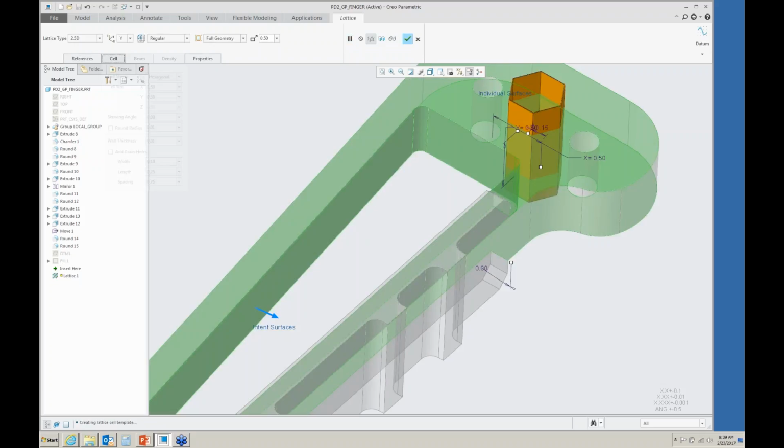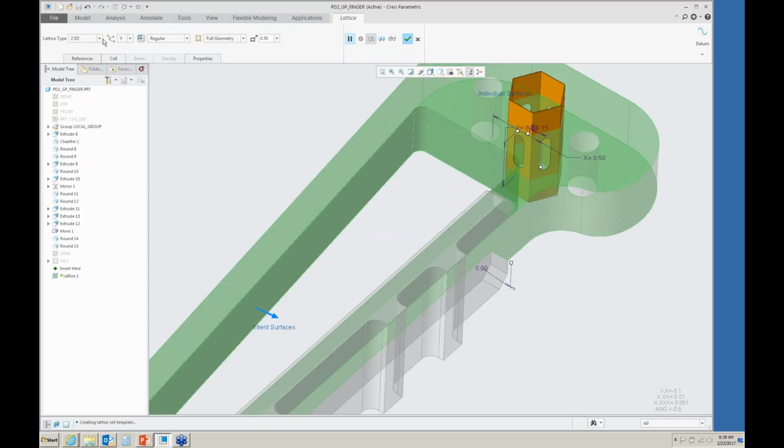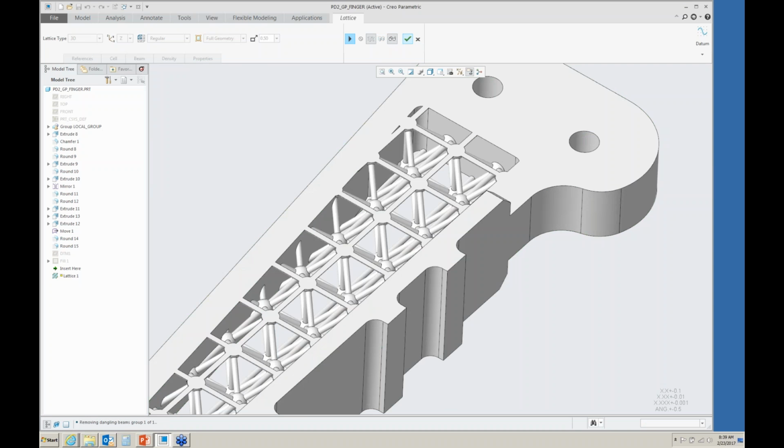Let's change it back, and let's add some drain holes to the cell. Okay, I've decided I want to go back to a 3D shape. Change my orientation again. I'll change my cell to square. And we'll just take one more look at that.